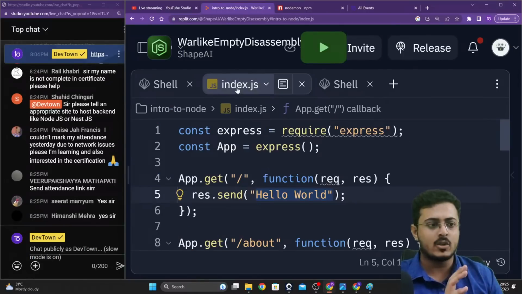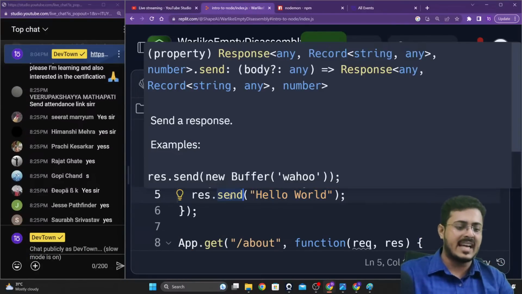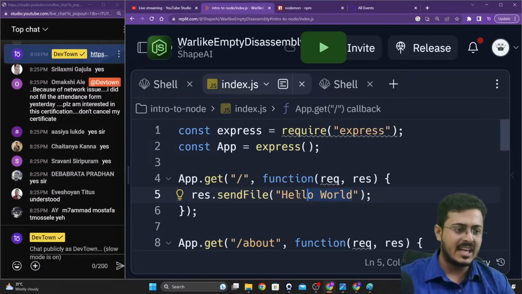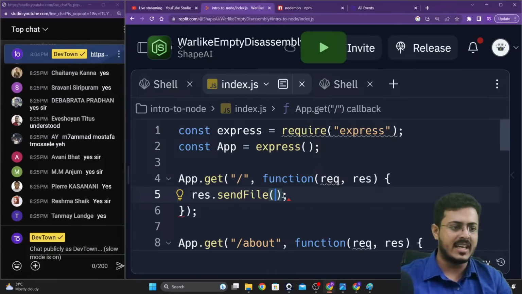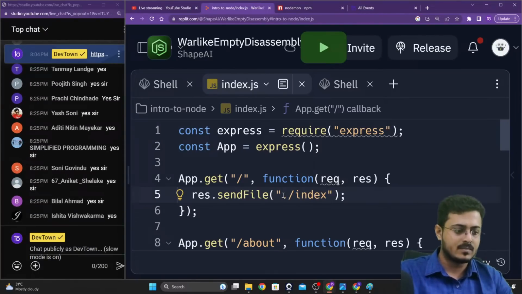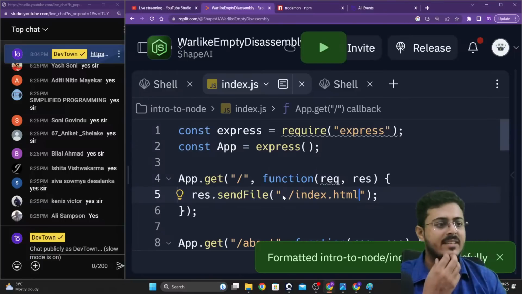Now I'm going to go back to my index.js, and instead of sending this hello world, I'm going to send a file, guys. So sendFile. I'm going to send a file right over here, and that file is going to be our index.html. Let us see if this works or not, guys.